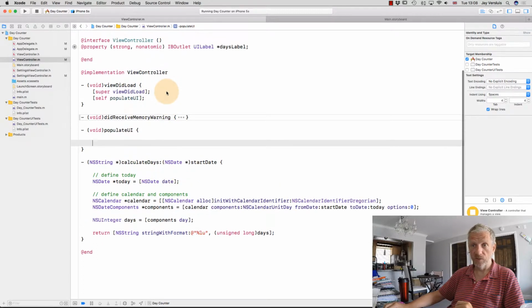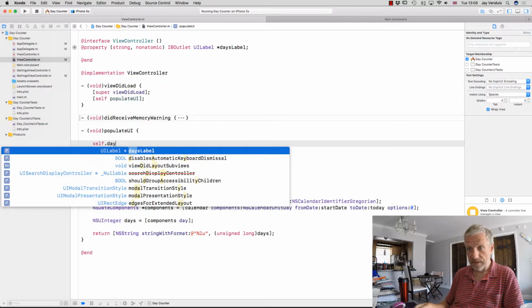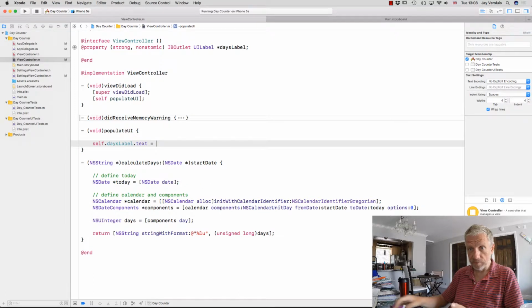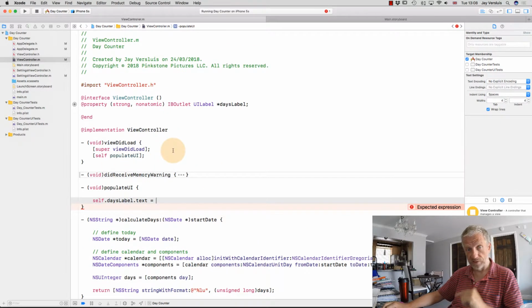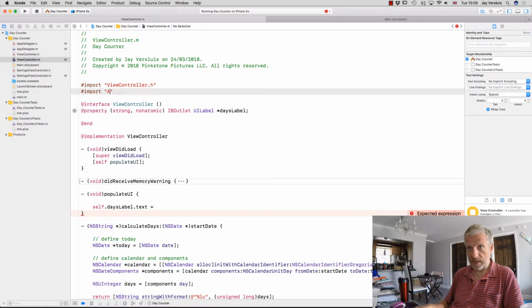As soon as we launch, we need to call that method, and in fact self.daysLabel.text needs to be updated with whatever is being returned from my calculate days method here. And in order for that to happen, we also need to be able to load the value from our user defaults, don't we? So yes, let's import the AppDelegate into here as well. Let's leave that method here for now.